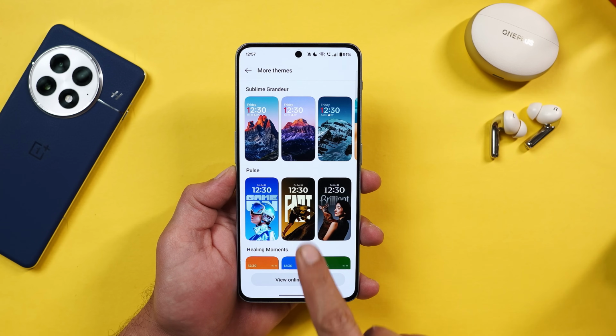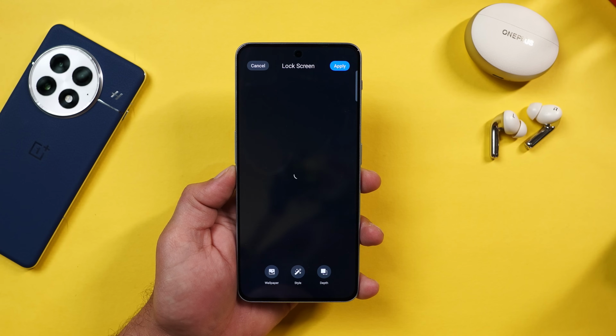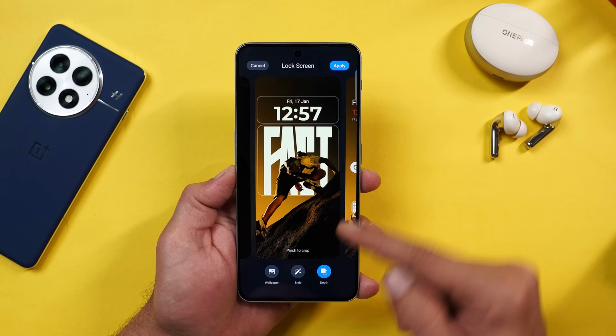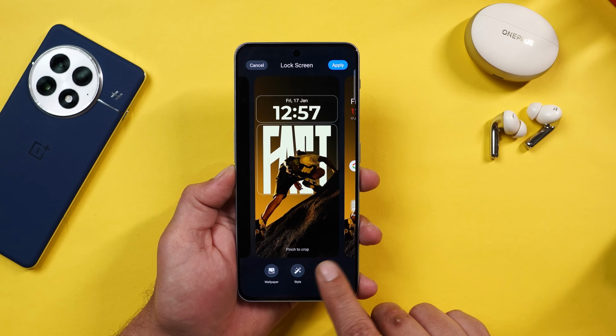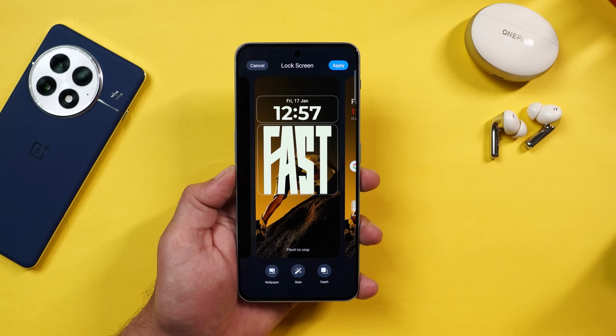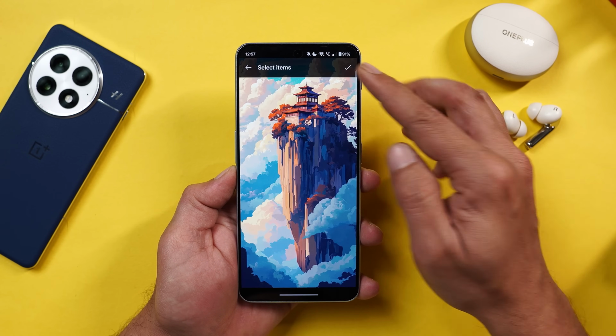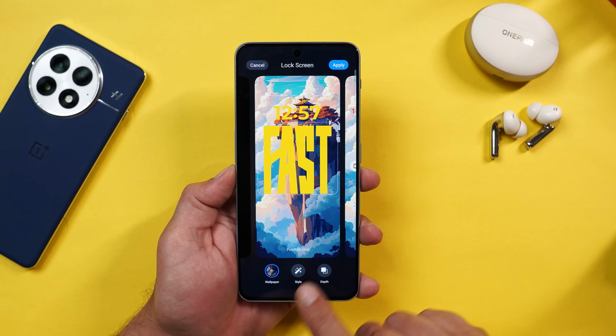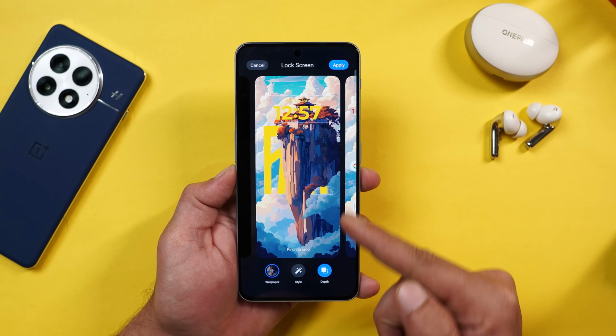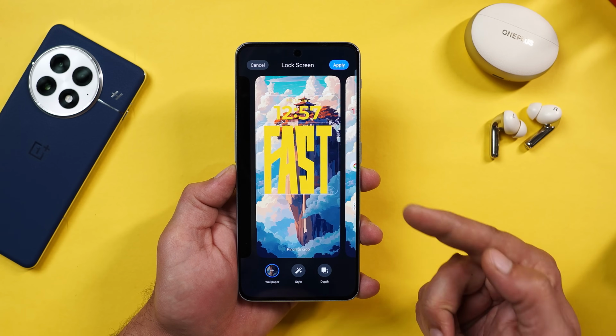So here I'll show you two examples. We'll select this theme from Pulse, and here you can see how the depth effect looks. If the wallpaper can be used with depth effect, you'll see this depth highlighted. You can anytime disable or enable it. I'll select a different wallpaper to show you. So let me select this wallpaper, and now if I apply it, see how the depth effect works here. If you want this depth effect, you can add it, and if you don't want it, you can disable it.